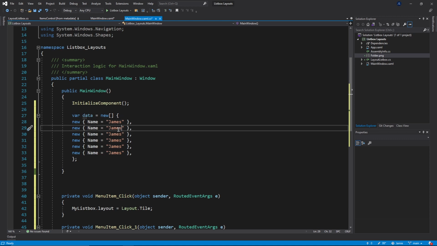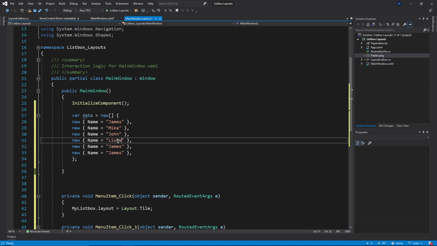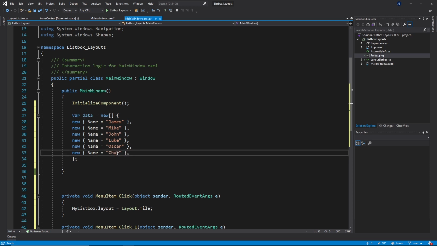So say James, Mike, John, Luke, Oscar, and Charles. Okay, so this is the information. So it's anonymous types. They don't have a specific type, but these are objects with names as their properties here.